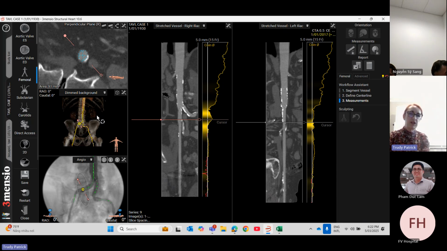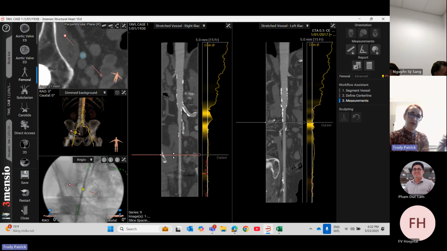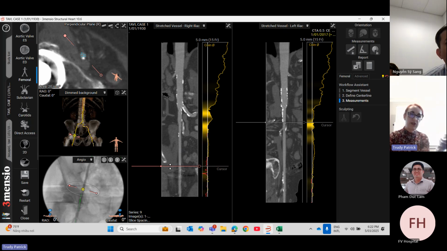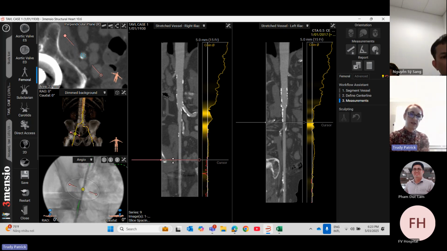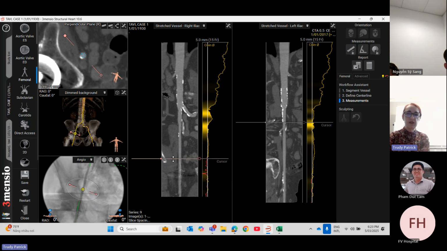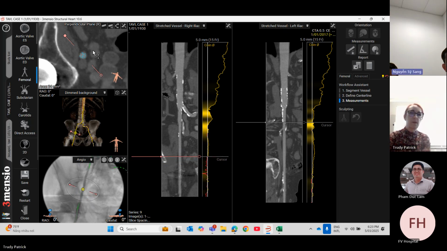As we work down, we can do our measurements from here. As I said, the crosshair, the pink here, we can just move up and down. We'll go down to look at the femoral head. There is a little bit of distortion on this angio, so it's a little harder to really get a good access point on this particular image. But we'll just come up a little bit.